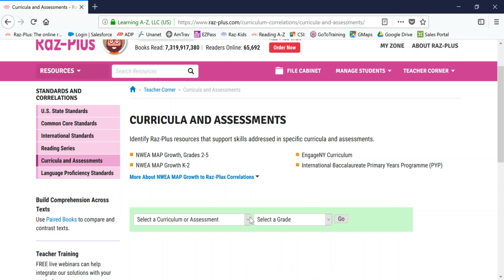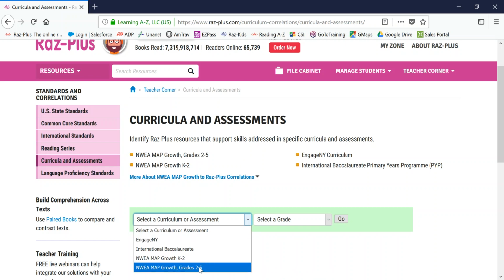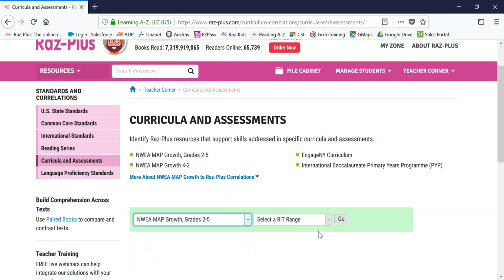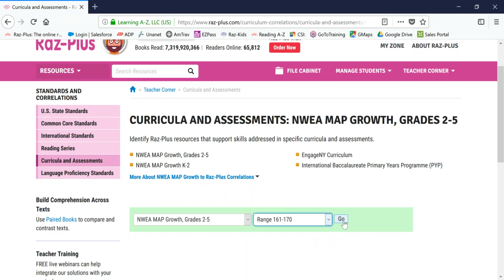For example, the first step is to come here to your correlations area and from the Curriculum and Assessment drop-down menu, select the MAP Growth for grades 2 through 5 or MAP Growth kindergarten through 2nd assessment. I'm going to select the grades 2 through 5. Next, you want to choose the RIT range for any students you intend to work with. I'm going to select this range, and the final step is to click Go.